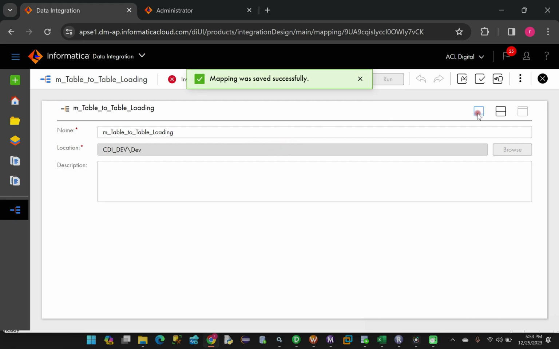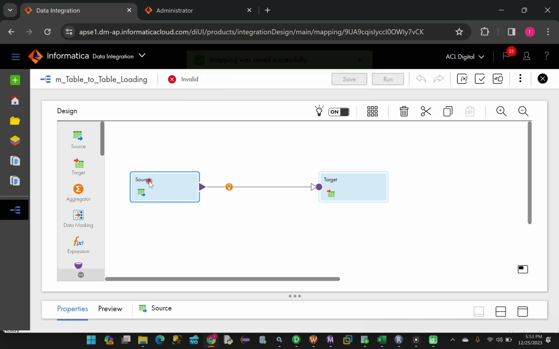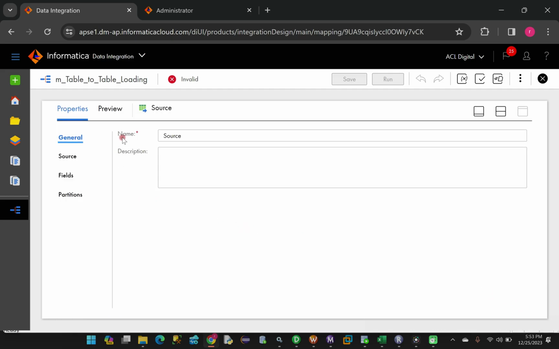Now see, my mapping name gets created. Now choose this source. Whenever you are selecting the source, expand these source properties. Now see, click on this source option.